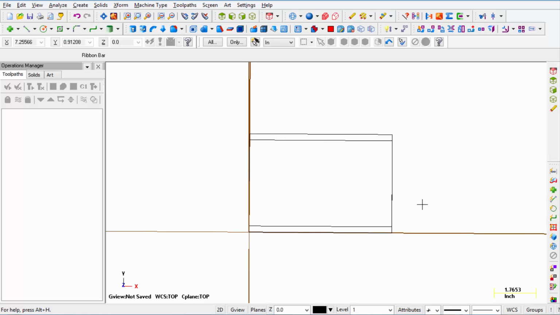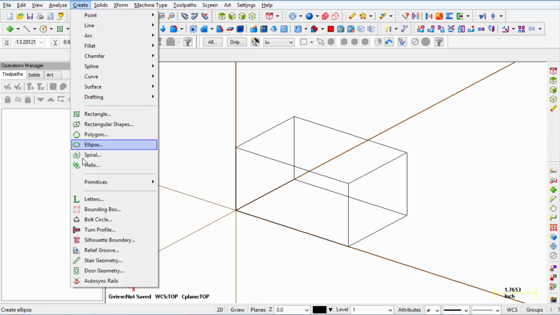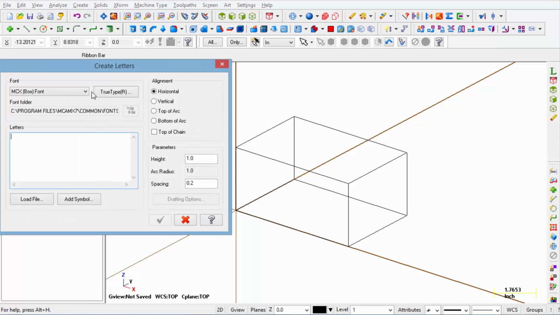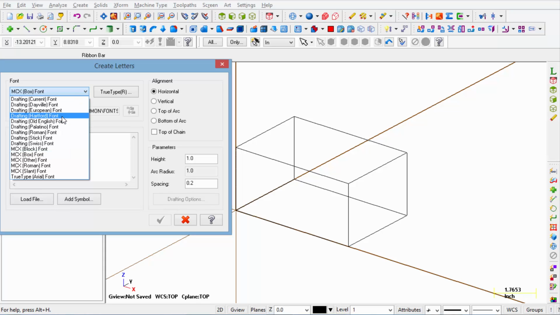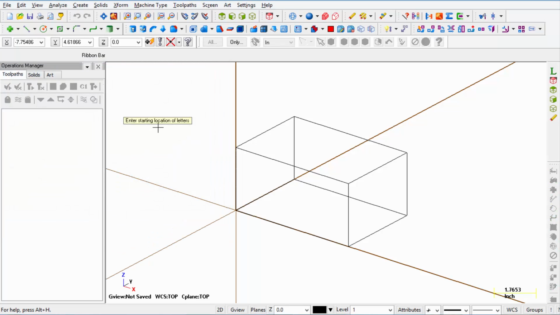Alright, then I'm going to hold the center mouse button down and we're going to roll it to where we have somewhat of an isometric view. Now we're going to draw right on these surfaces. The top surface, the right, the front, the back, the left, and the bottom. Alright, so the way we're going to do that is we're going to go up to Create and select Letters. Now, under the pull down menu, I'm going to pick Hartford, and we're going to do a height of 0.750. Then we're going to type in top, and we're going to click OK. Now enter the starting location of the letters, is what this little box says right here.